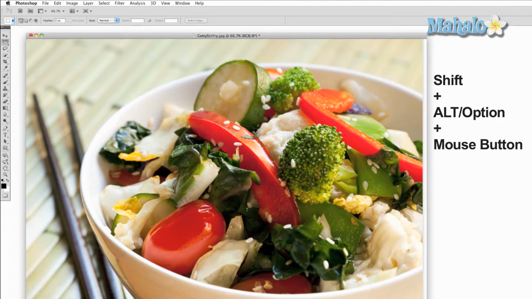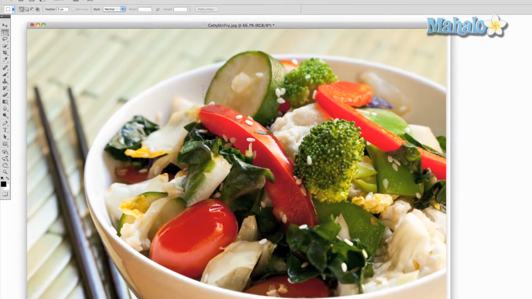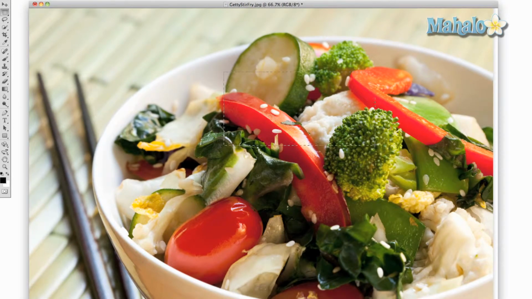One thing to keep in mind is when you are done making your selection, let go of the mouse button first. If you let go of the keyboard controls first, the option will revert back to the original marquee mode and you'll have to start again.